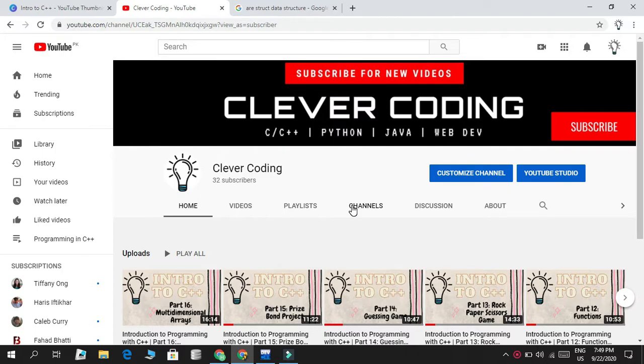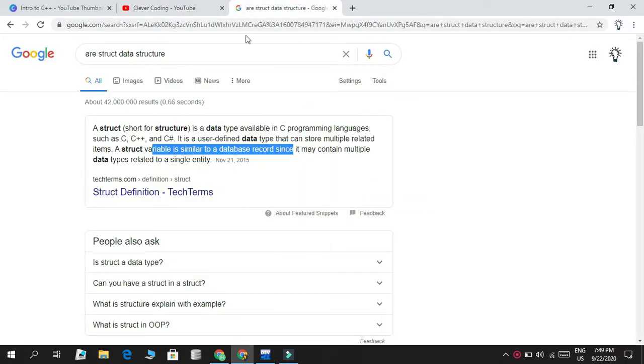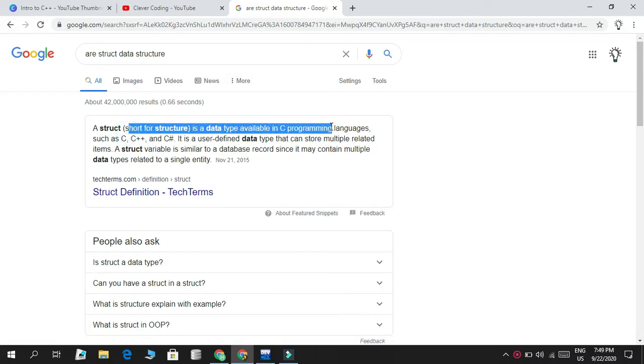I hope you are enjoying this series, and today we're going to be introducing an important concept which is called structures in C++. So structures are also a kind of data structure that we introduce shortly after all of those basic necessities in procedural programming. So what a structure is, basically, is a data type available in C-family programming languages such as C, C++, C#, and it is a user-defined data type that can store multiple related items.